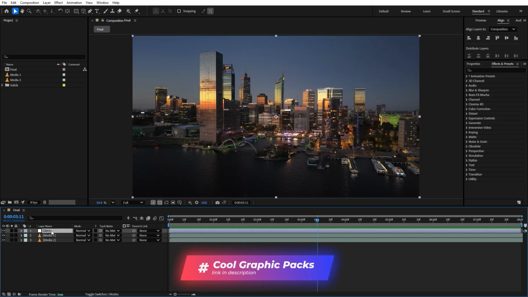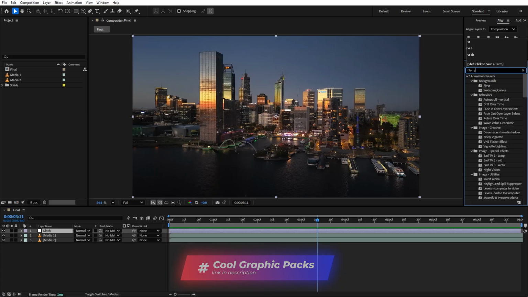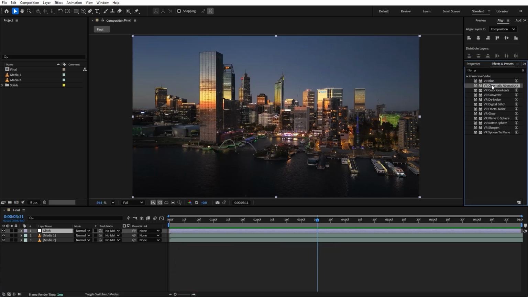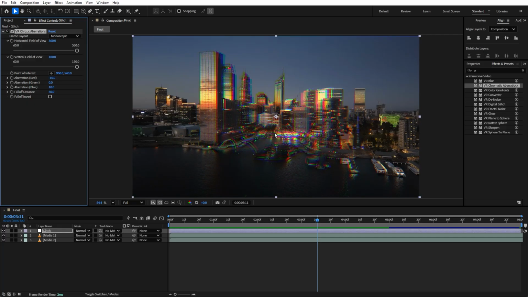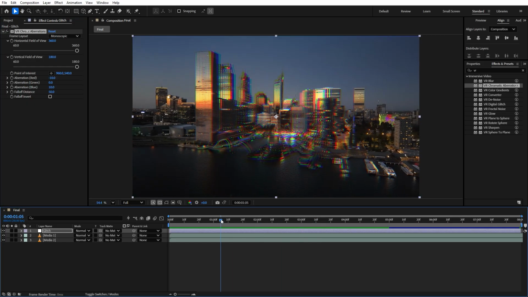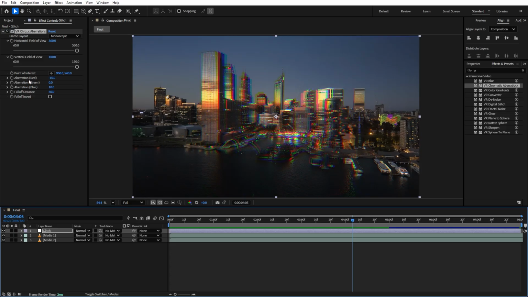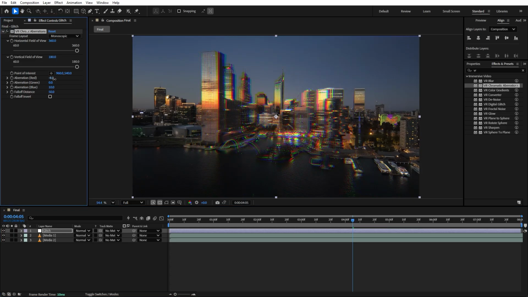Now let's find here inside the effects and presets VR Chromatic Aberrations. Type just VR, and then select this second effect, drag and drop onto our adjustment layer. And now we have this base RGB splitting here inside the final composition. Basically you can change here aberration red, green and blue. It's up to you to play around with this cool effect.